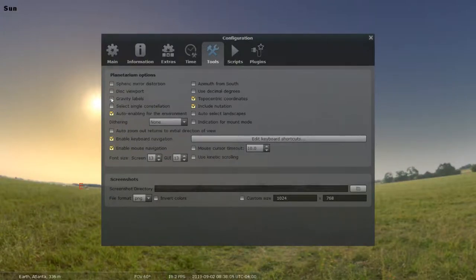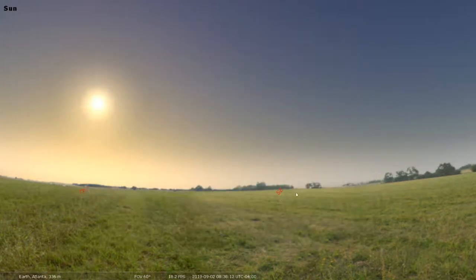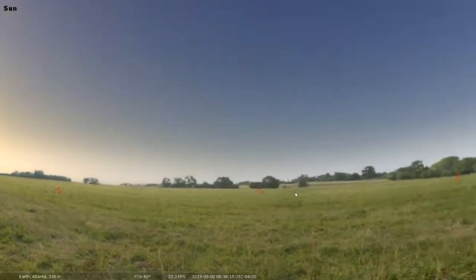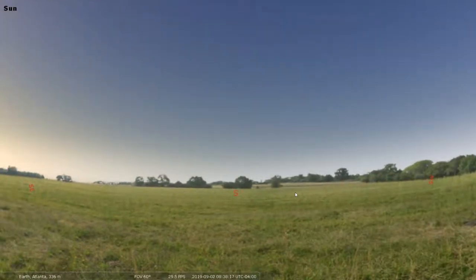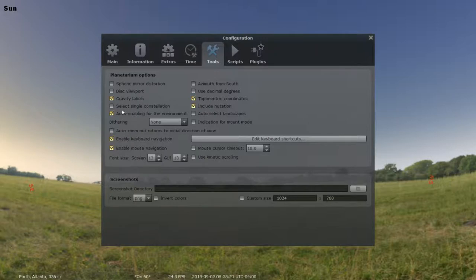I do always check gravity labels, and the reason for that is whenever I'm in the dome projecting a planetarium show, these labels, such as east, southeast, south, they're actually going to be upright no matter what your angle is inside the dome. So I do check gravity labels. Let's see what else there is. I do like to check auto zoom out returns to initial direction of view. That just makes my navigation a lot easier.